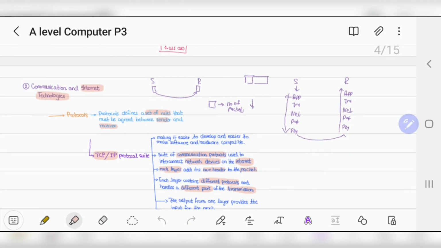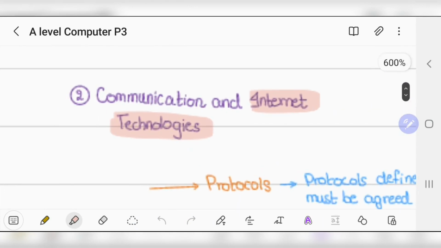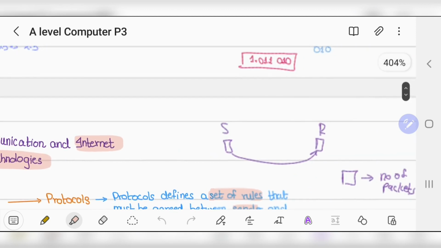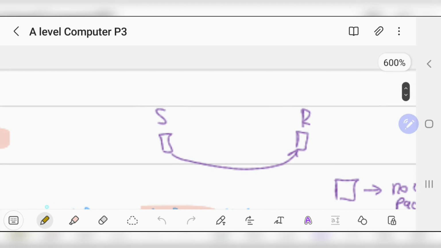Back. This is A-Level Computer Science 9618 Paper 3 and this is Chapter 2, which is Communication and Internet Technologies. In this topic, we're going to understand that whenever we try to send a message or a file, either a text or anything, from sender to receiver, how do these messages, this data go from sender to receiver? What kind of rules, what kind of protocol do we try to follow? That's what we're going to understand in this topic.